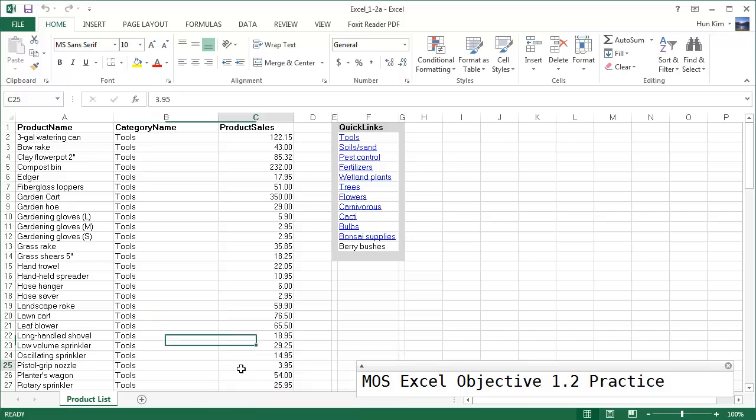All right, let's focus on a new MOS objective today. Let's focus on practicing objective 1.2, which is navigating through worksheets and workbooks. So the challenge here is we're going to work with this nice workbook, and we're going to first of all move to the first cell that contains a comment.